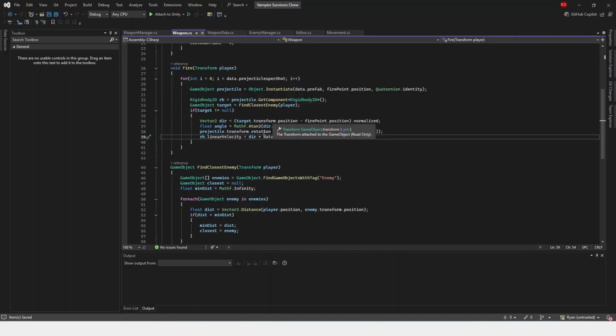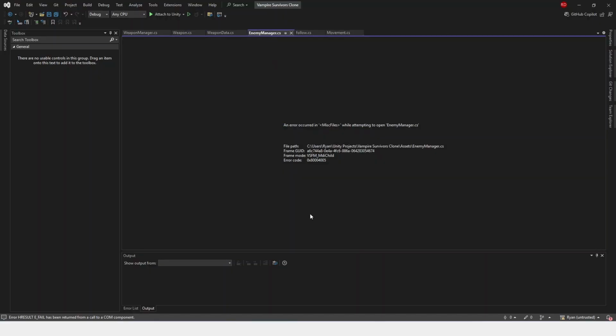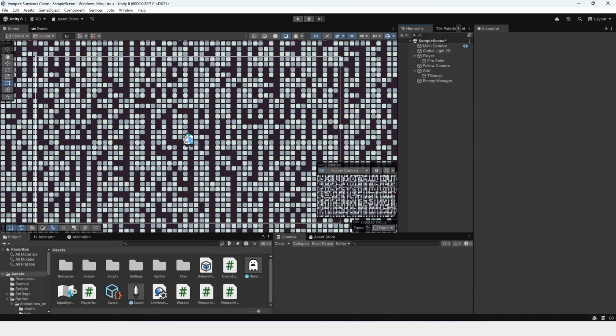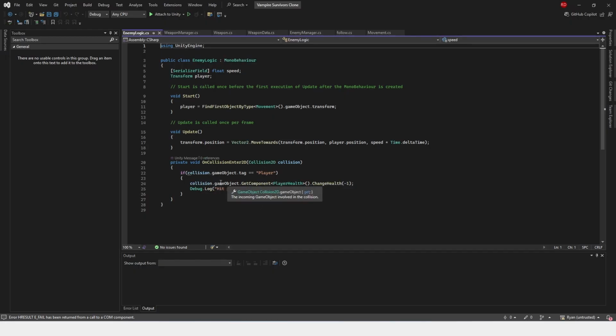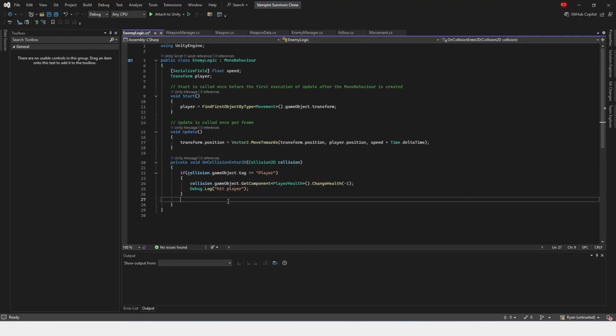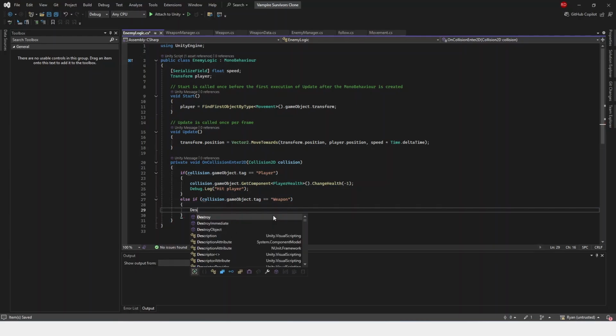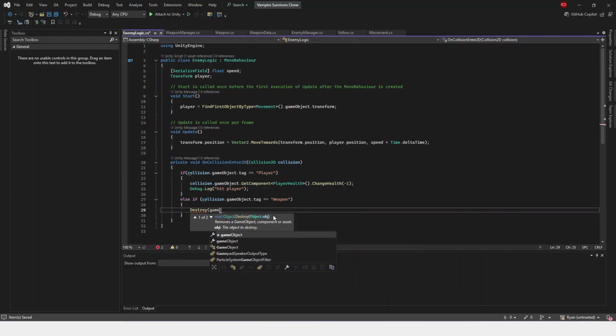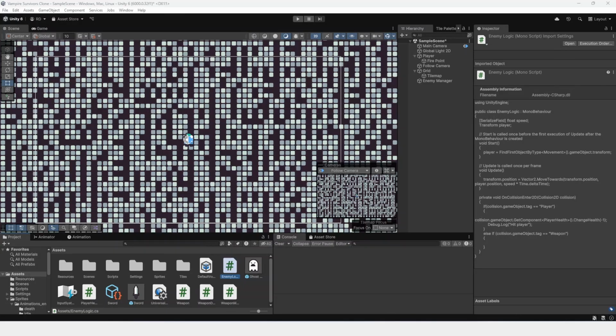So now I would like to have it hit the enemy. So now I'm going to go and open up the enemy logic script, and in this OnCollisionEnter2D, I'm going to check else if collision.gameObject.tag is equal to weapon, then I'm just going to, right now, destroy the game object. So I'm just going to destroy the ghost for right now.